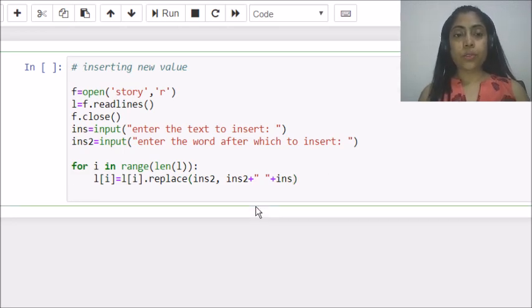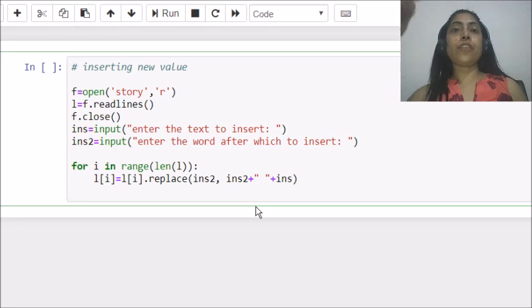Okay. So this loop will keep on iterating from the 0th line to the last line, and wherever it finds this word, it will insert the new word after that. So once it is done, the for loop completes. I got the latest list which is modified, and I will write that list into the file again.